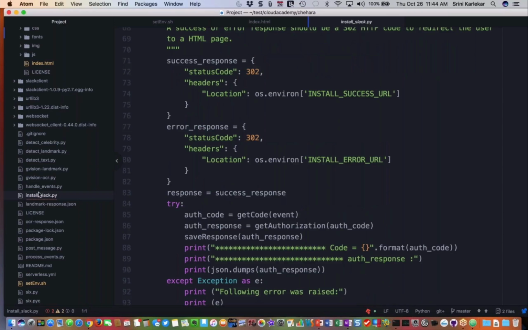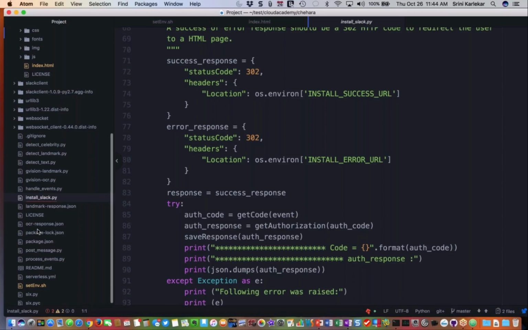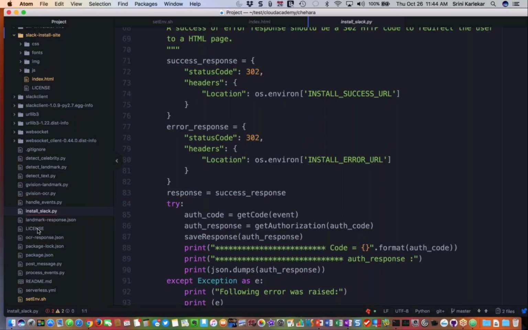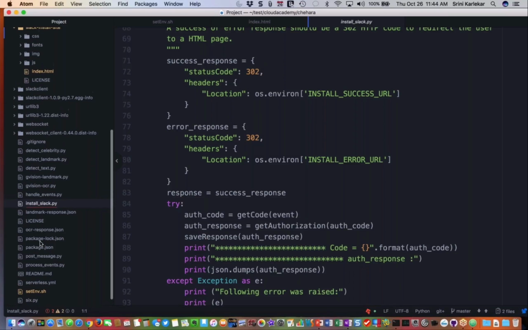All right, so that is install Slack, and then the next step is to take a quick look at the handle events. So right here.